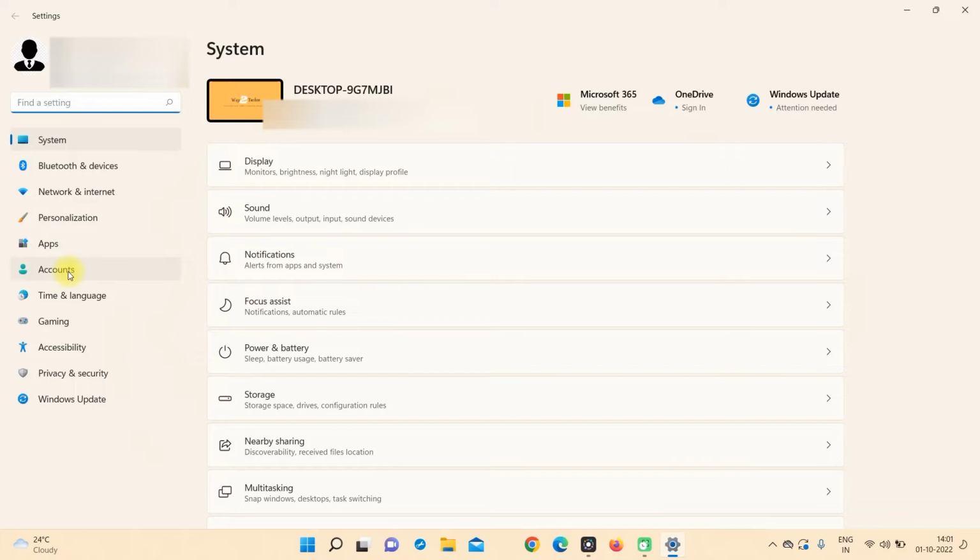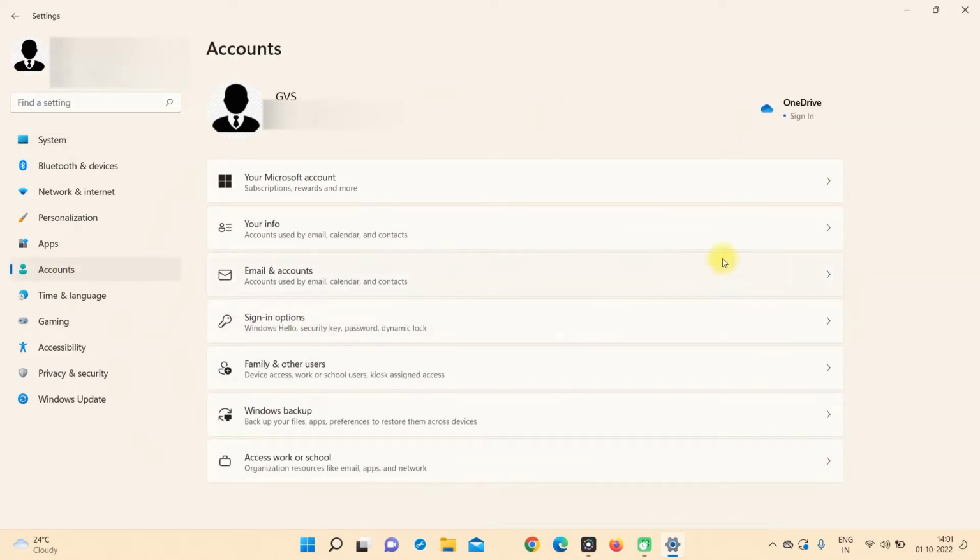Here click on the accounts. Here you can see your Microsoft account, your info, email and accounts, sign in options, family and other users. Click on family and other users.